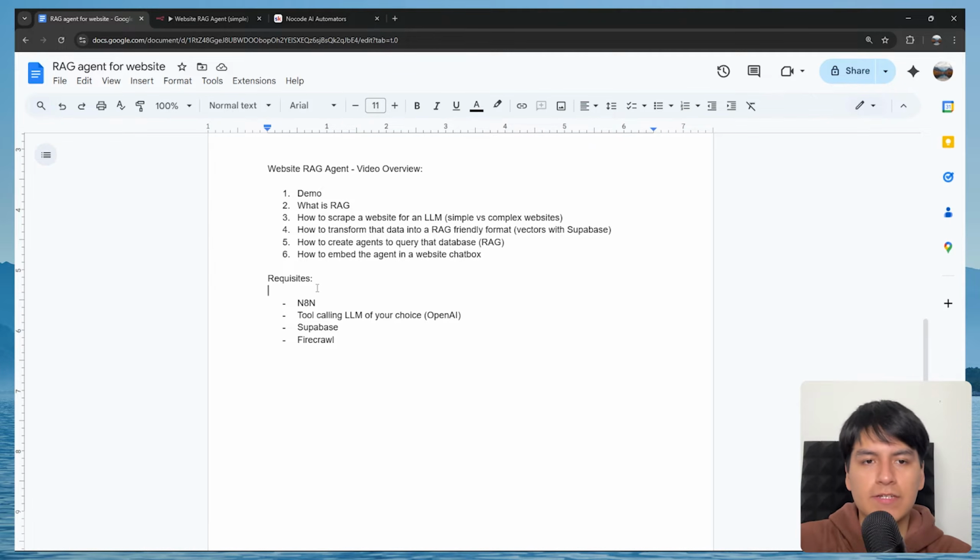But for the prerequisites, well, of course, we're going to use N8N, which if you don't know is a no-code automation platform. So basically your base plate in which you'll build everything on top of. But then we're also going to need an LLM. So in this case, we're going to use OpenAI, but you can use whichever one you like. And next, for the database that we'll create with all of the website data, then we'll use Supabase. And then as a bonus to scrape complex websites, well, we'll use Firecrawl. But without further ado, then let's just go and check out the demo.